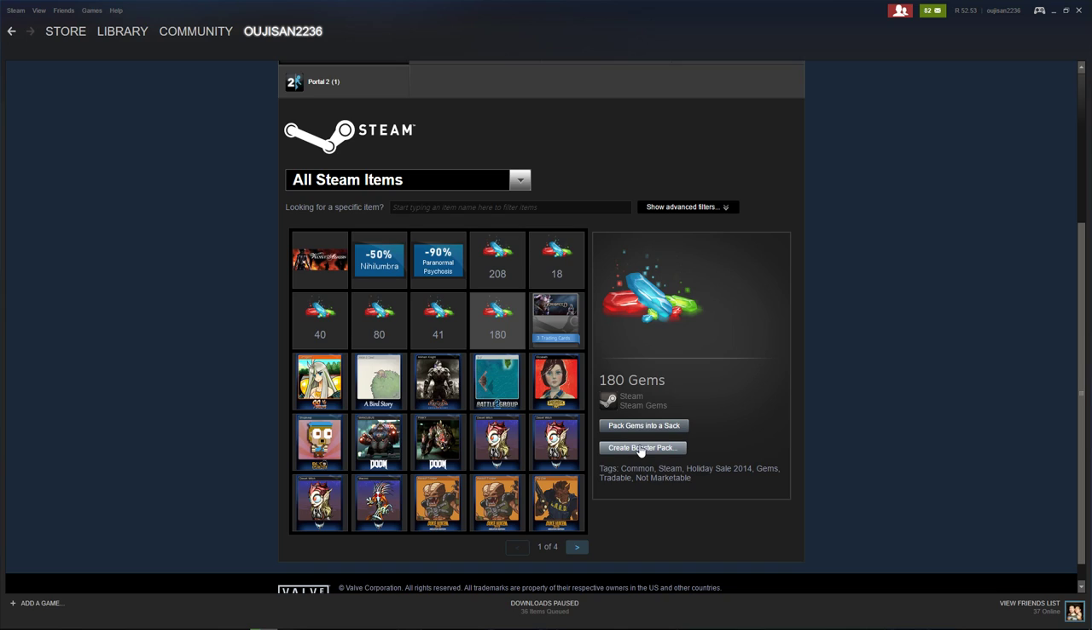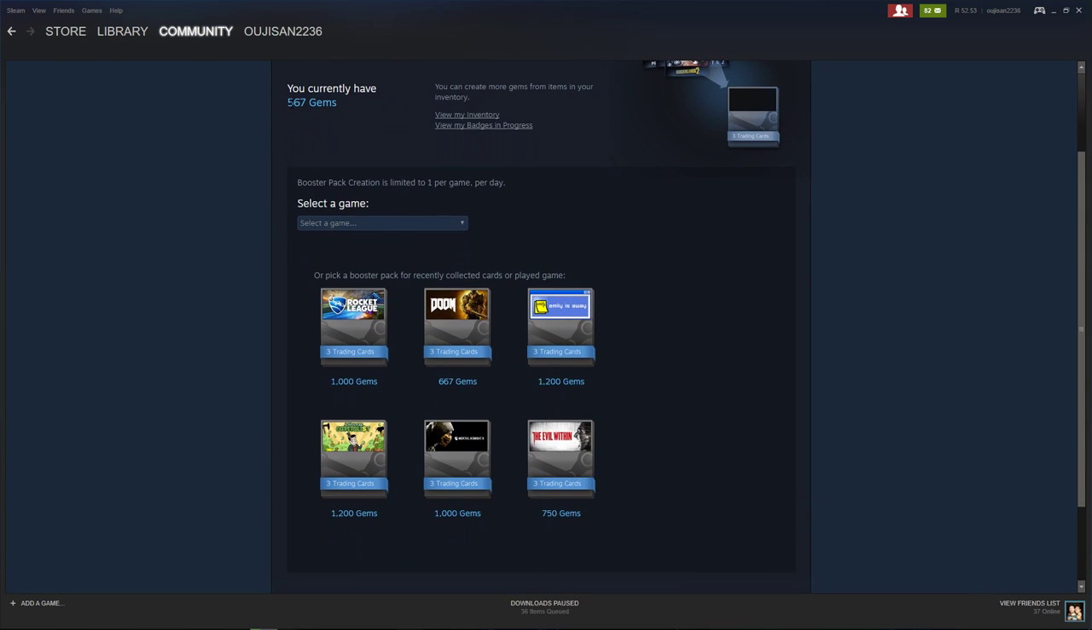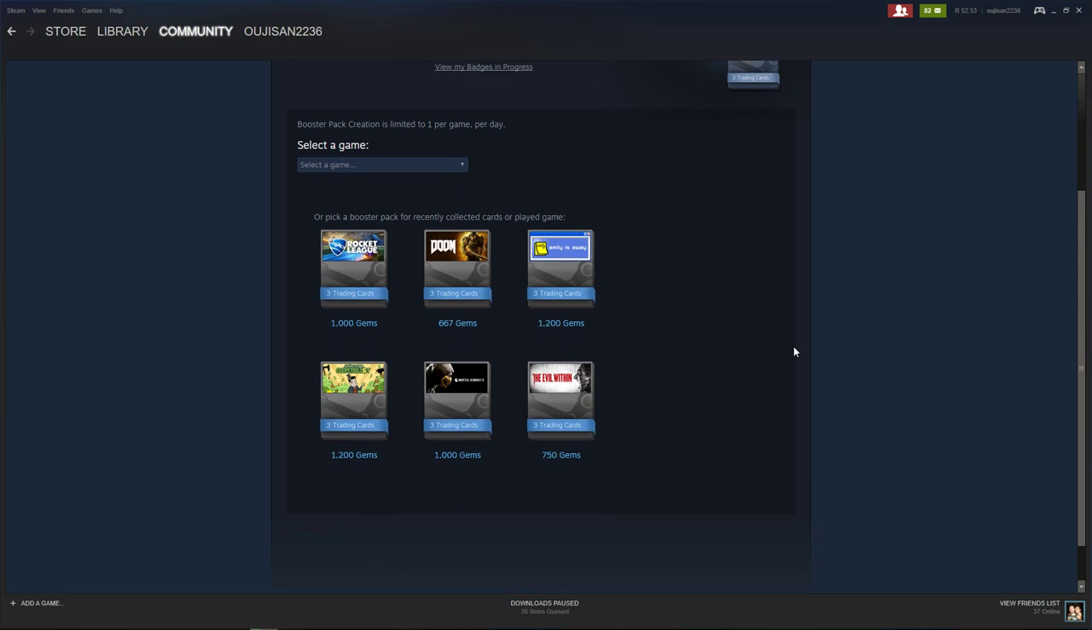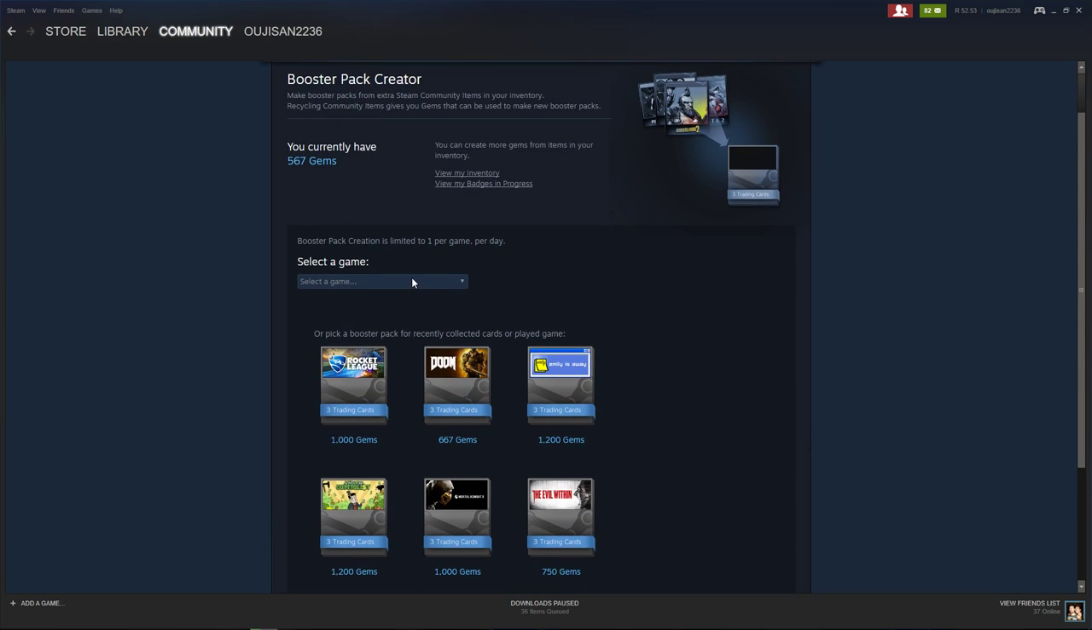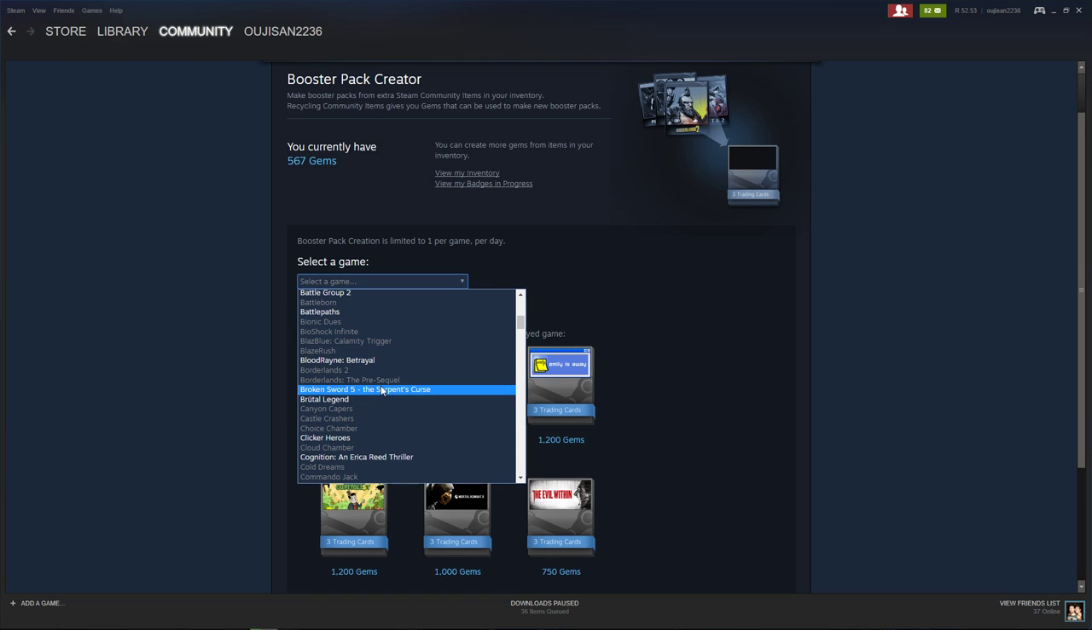So if you collect a couple of cards and you get rid of them into gems, which is irreversible, you can then sell them. Create booster pack is basically a pack of three cards. So I click booster pack, for example, and I've got 567 gems. Now, I can't buy any of these, but let's say anything in white is what I can get.